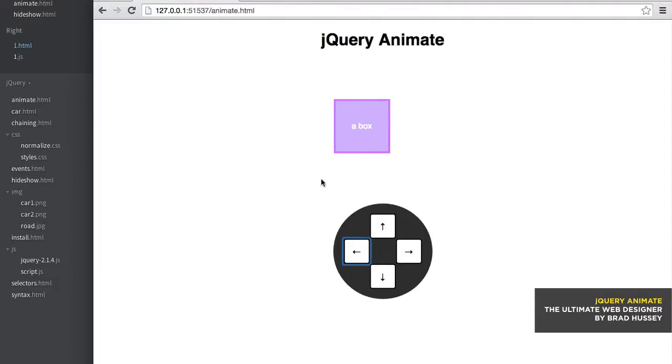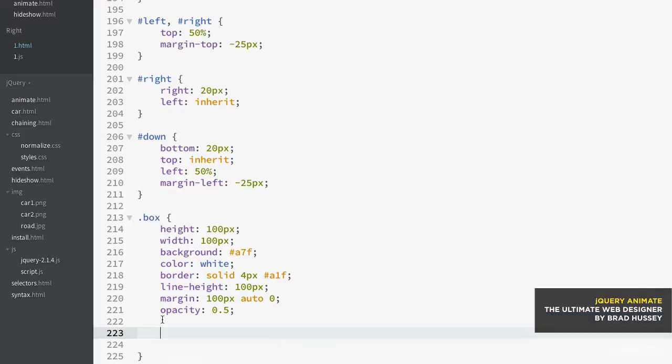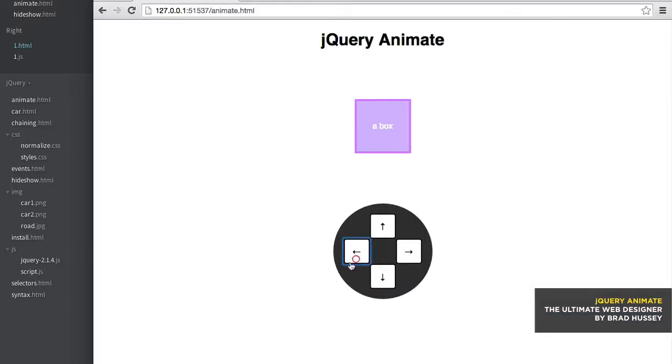Now the reason why it moves to the left is because we have our position. Here's the note I was telling you about. For position properties to work in jQuery Animate, you need to make sure the element being animated has a position property defined. If I took away position relative and try this animation again, it wouldn't work because left, you have access to that property because it has a position. Currently, there is no position that you've defined, so you need to have it be a position, whether it's fixed, relative, absolute. So make sure that that is there.